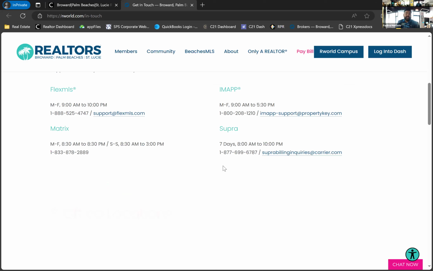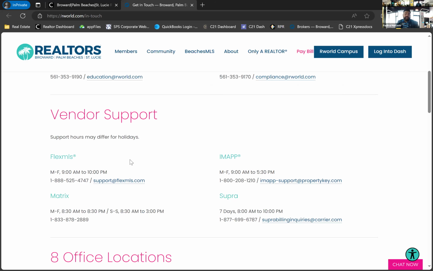And then we have vendor support for extended support as well. So you have classes, support for Flex, Matrix, IMAP, and Supra. There's contact information there. They are open weekends as well, so feel free to use those.